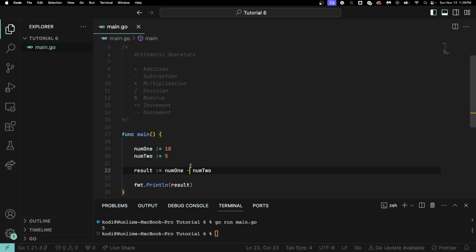So let's just replace the minus sign right here with the asterisk. Now let's run the code, and as you guys can see, result is now equal to num1 times num2, which is 50. Now I'll show you guys the slash operator, and the slash operator is used for division. So let's delete the asterisk right here and put slash. Now let's run the code, and as you guys can see, 2 was printed since 10 divided by 5 is 2.